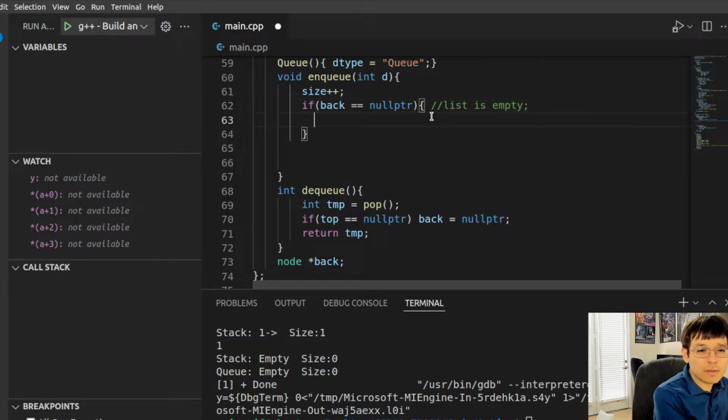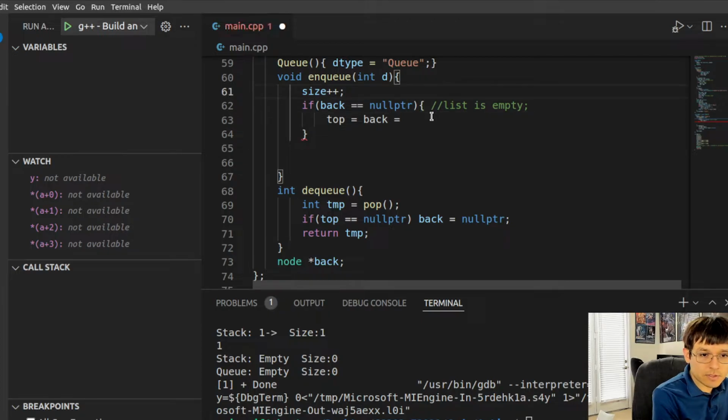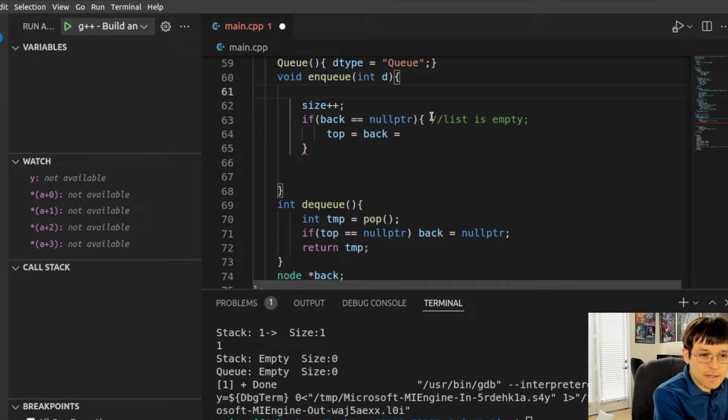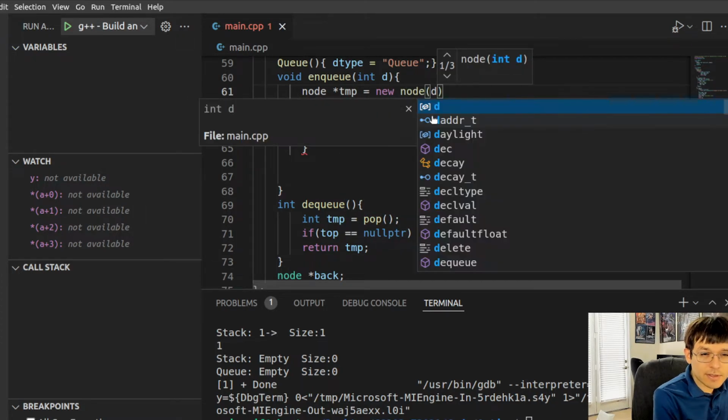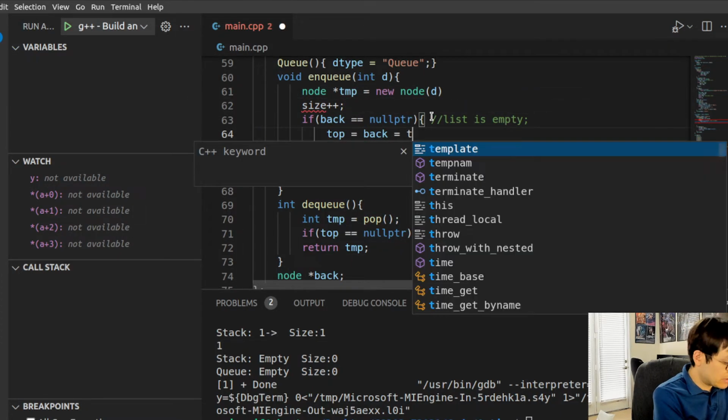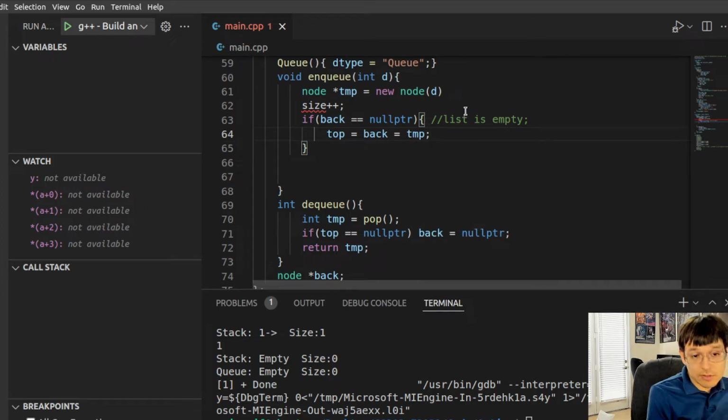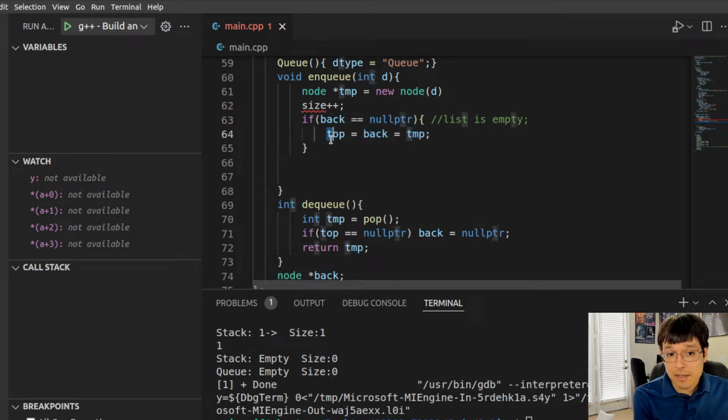So all I gotta do is say top is equal to back, which is equal to the new node that I made. So let's actually make that new node up here. So node temp gets new node D, and I'm just gonna make it point to that. Notice that I'm updating both the front and the back. The front is just an alias for back.